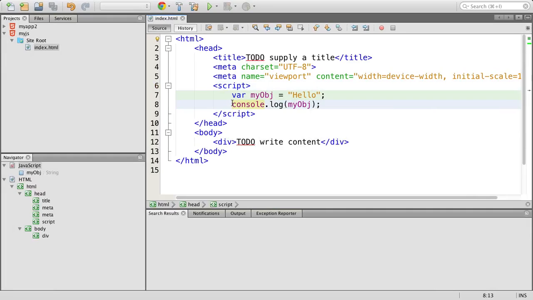Okay, so the console log could be used to check whether my JavaScript block is working or not. And of course the console log can print a JavaScript object, and it could be used anywhere within the script tag. Okay.